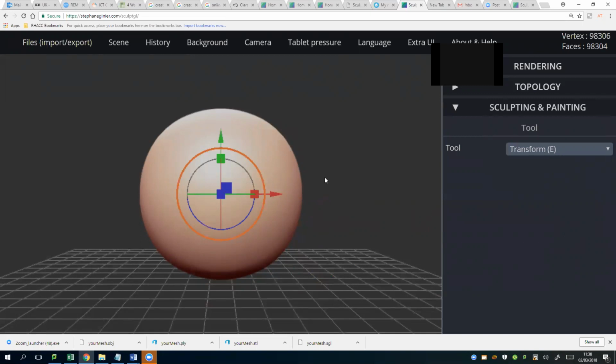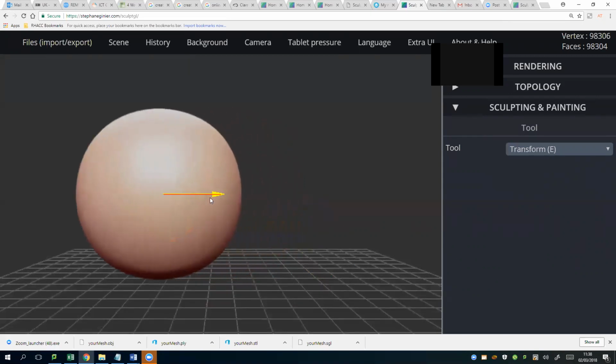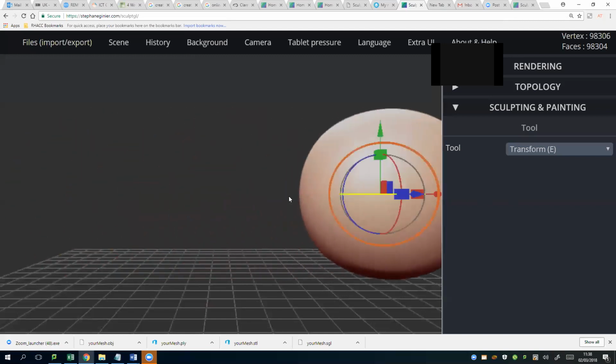Which colour of arrow is X? You've got three colours, blue, red, or green. Which colour is X going to move? I've only got green, red, and blue. Which one's that? Red. Red is right. Red goes left and right.